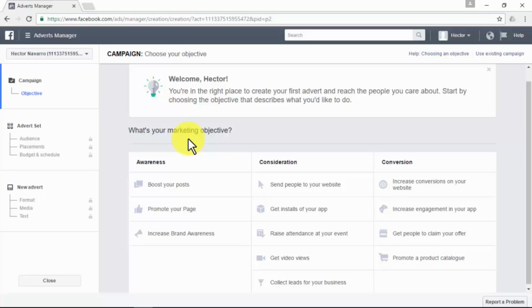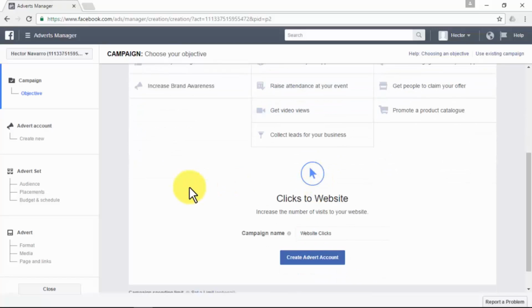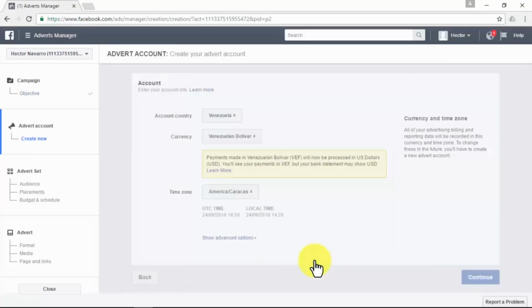Maybe those leads you uploaded to your custom audience were people you got from an opt-in form. Maybe they didn't buy a product you were promoting then. What you can do is create an ad to send them back to that sales page they visited before or to a sales page promoting that same product but with a special discount, so that way your leads can finally decide to buy. If you haven't created an advert account before, you'll be asked to do so.